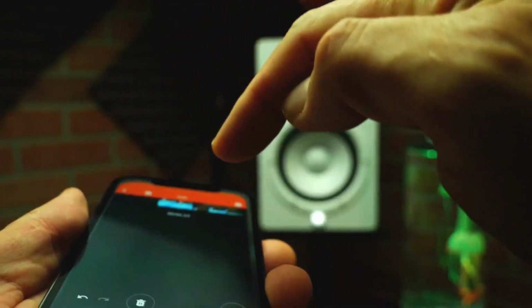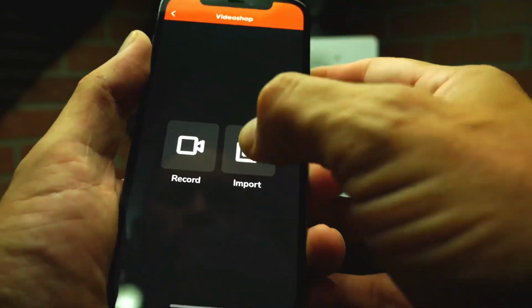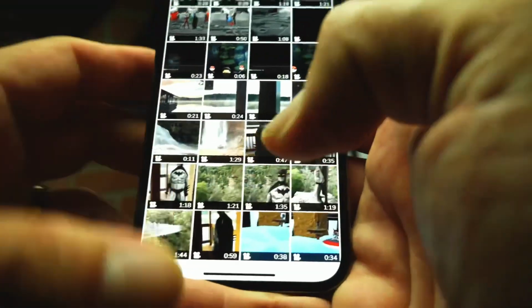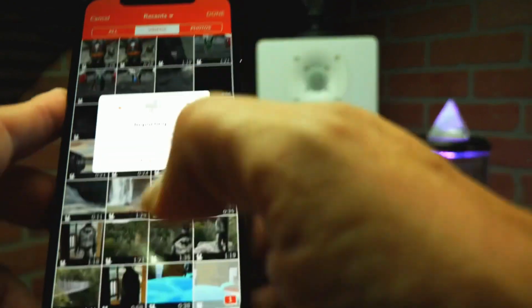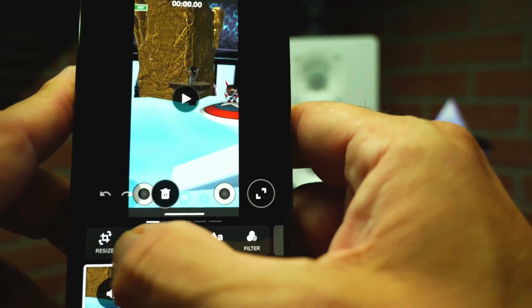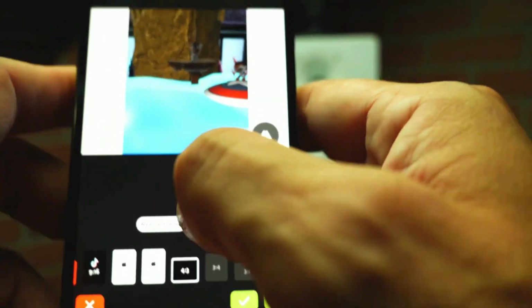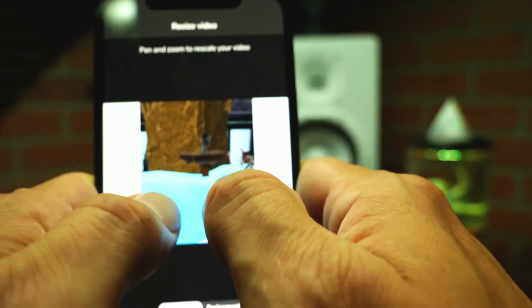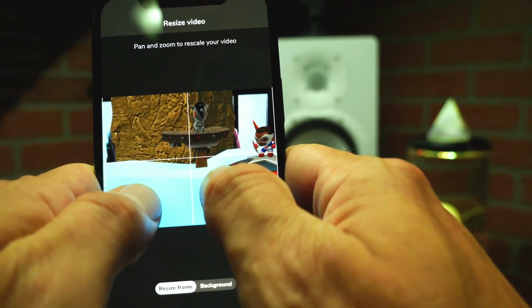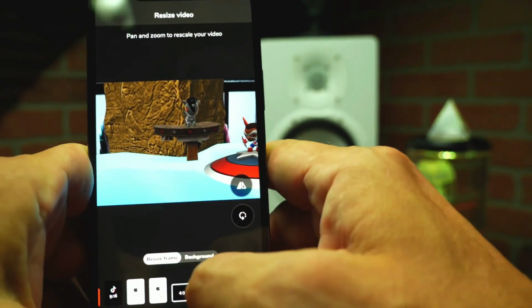go back in to my video shop, and I'm just gonna start a new one. I'm gonna import that video I just did. All right, so open that up. Okay, so here we are. This is the video I just did. Now if I go to resize and I go to 4x3, now I can blow the video up and size it to where I just recorded it.